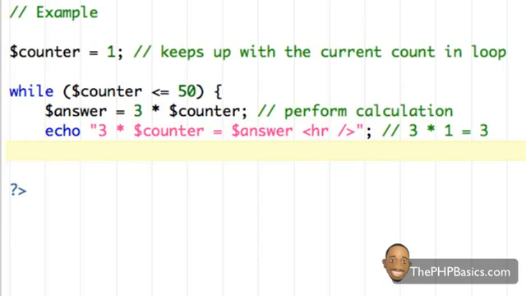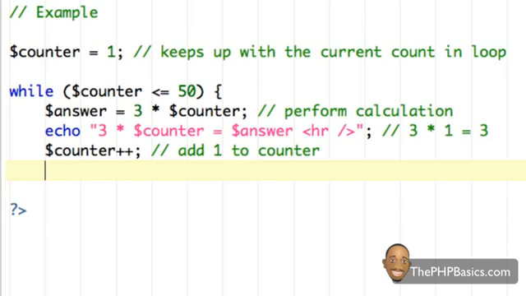On the next line, I'm going to say counter increment. Remember this from our operators tutorial. End it with a semicolon. In comments, I'm going to say add 1 to counter. Then lastly, I'm going to close my curly brace. All right, so let's reevaluate what's going on here. First, I just created a variable, nothing new here. I assigned a value to it, 1. And now we get to the while loop.